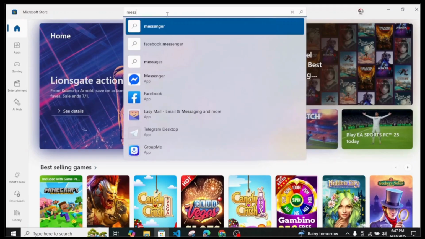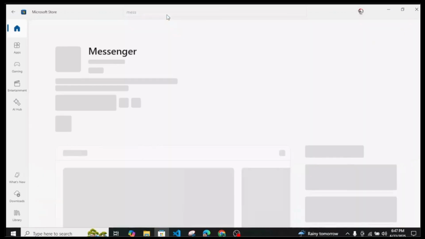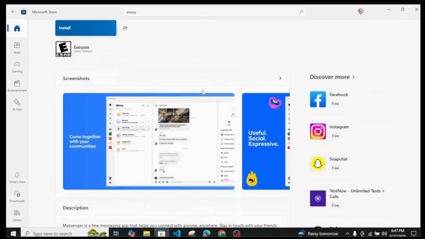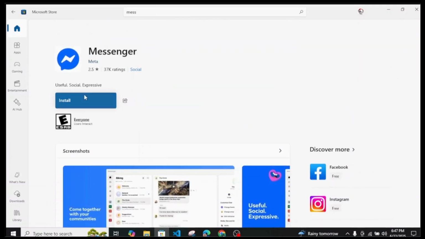So once you search in for Messenger application, as you can see, it's available for free under the Microsoft Store on your Windows 10 or 11. So all you have to do is just click on this install button from over here and just wait for some time for it to check your dependencies and your installation. And based on your internet connection or speed, it will be automatically downloaded and installed on your device. So you just have to wait for a few seconds.